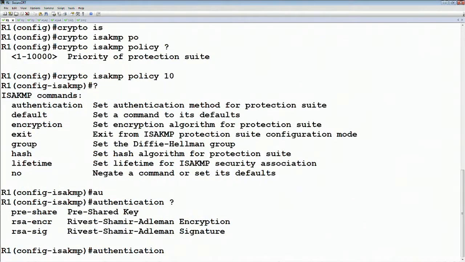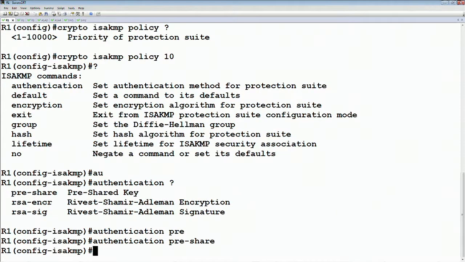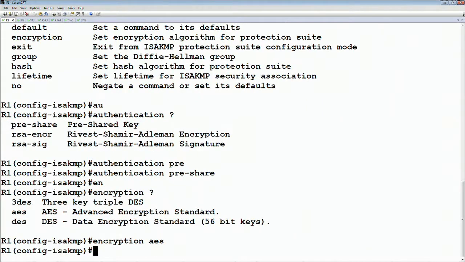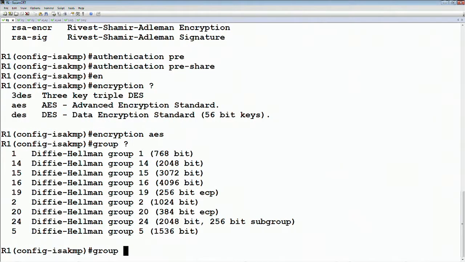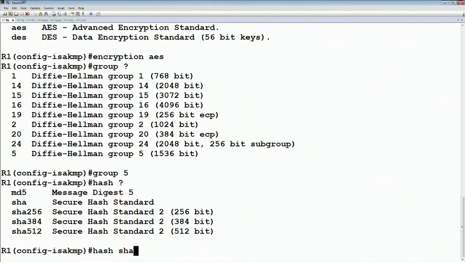So how are we doing authentication? For right now, we'll just do pre-shared keys. What is the encryption? Let's say AES. What is the group? We'll use group number 5. And what is the hash? Let's say we'll use regular SHA.